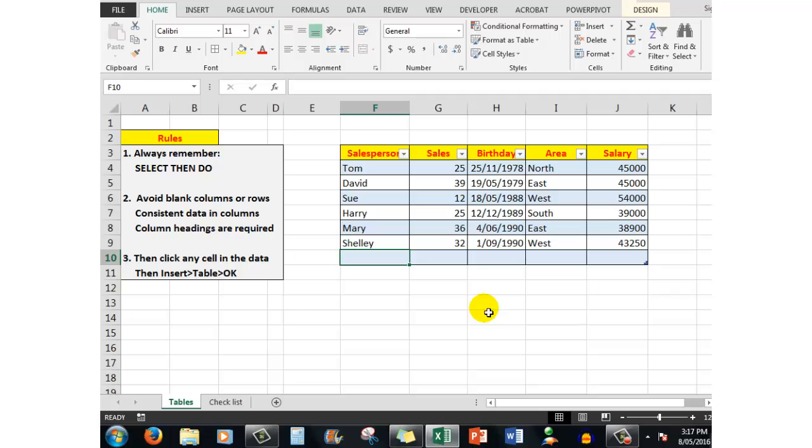So we're going to add one more set of information. Our good friend Percy, his sales we'll say were 27. He was born on the 23rd of April 1966. He works in the we'll say the western area, and his salary is 29,500. To move between the cells, all I did was press the tab key.